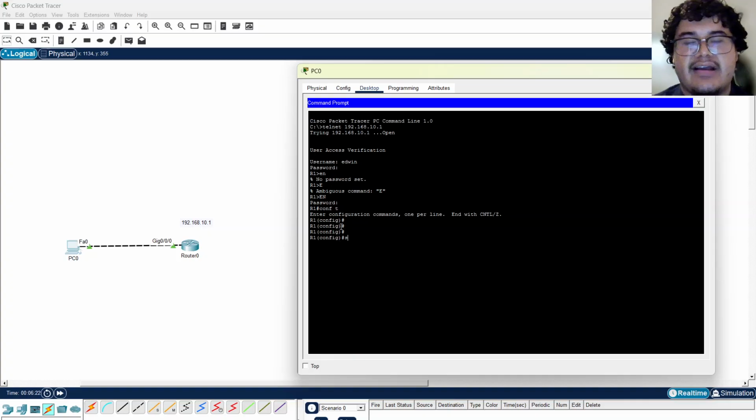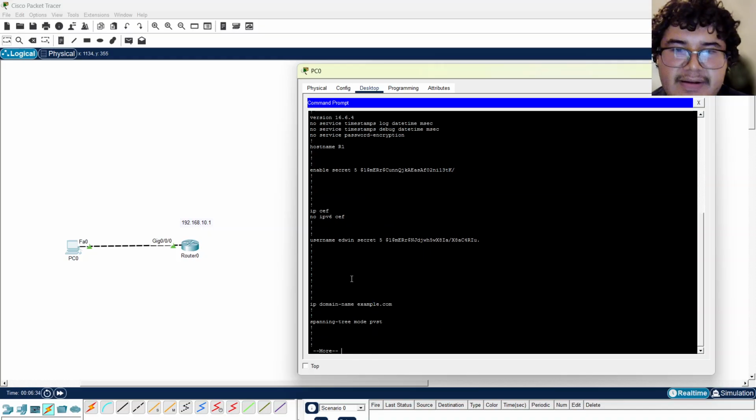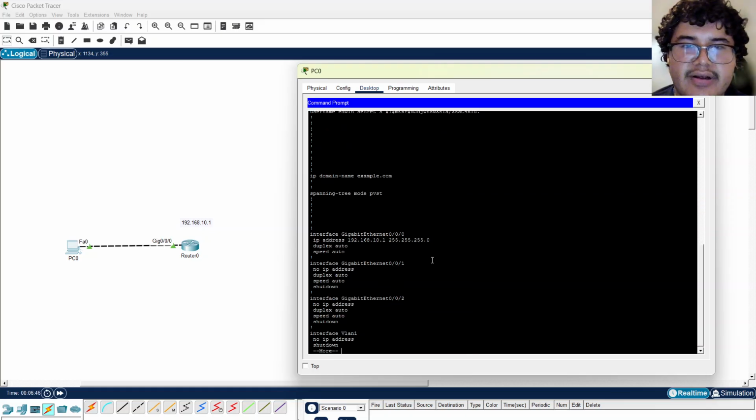Now we're in the CLI, do show run just to show you. And see, this is the enable secret that we put, CCNA. 5 means it's hashed with MD5. The username Edwin, and then this is CCNA, no, Cisco capitalized. Again, MD5 hash, the domain, and then the host name here.